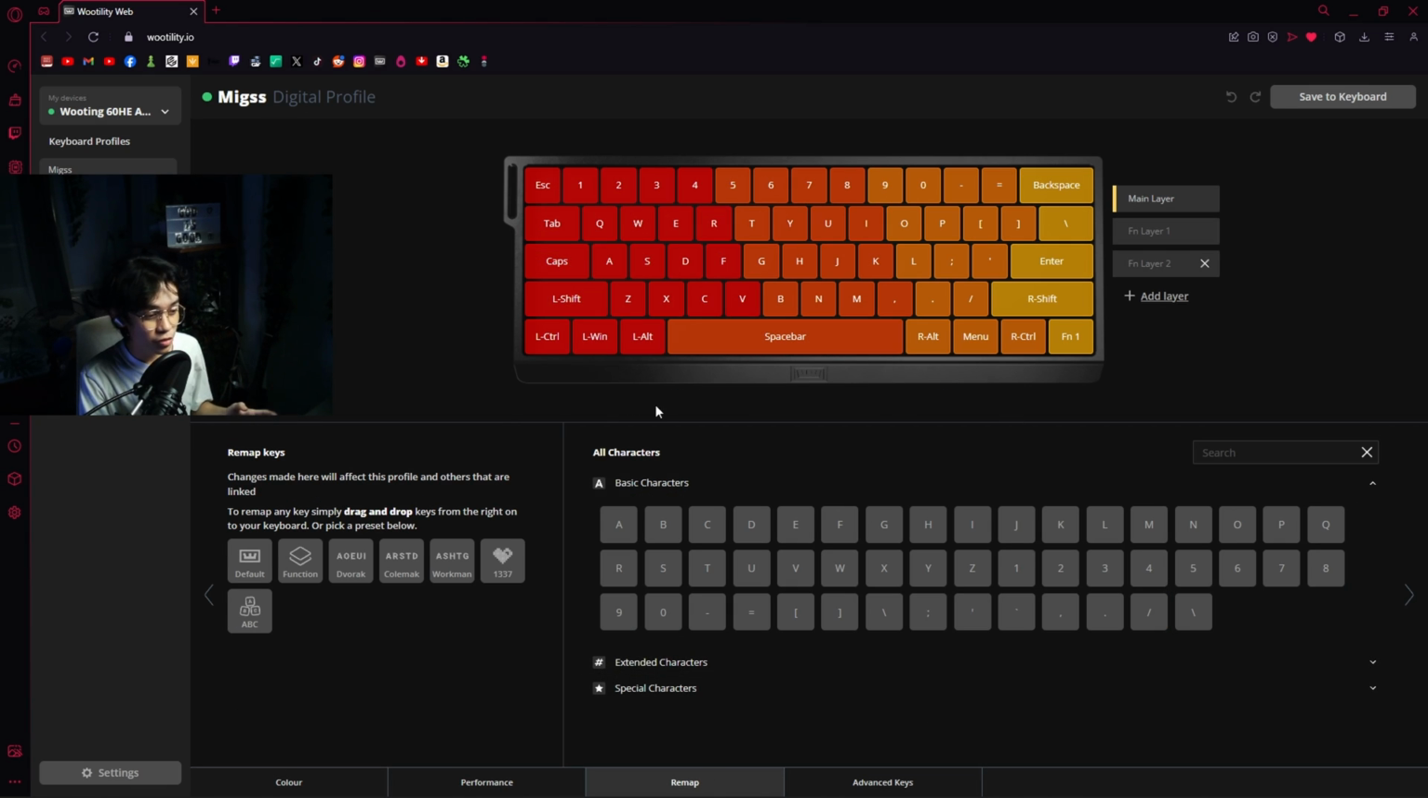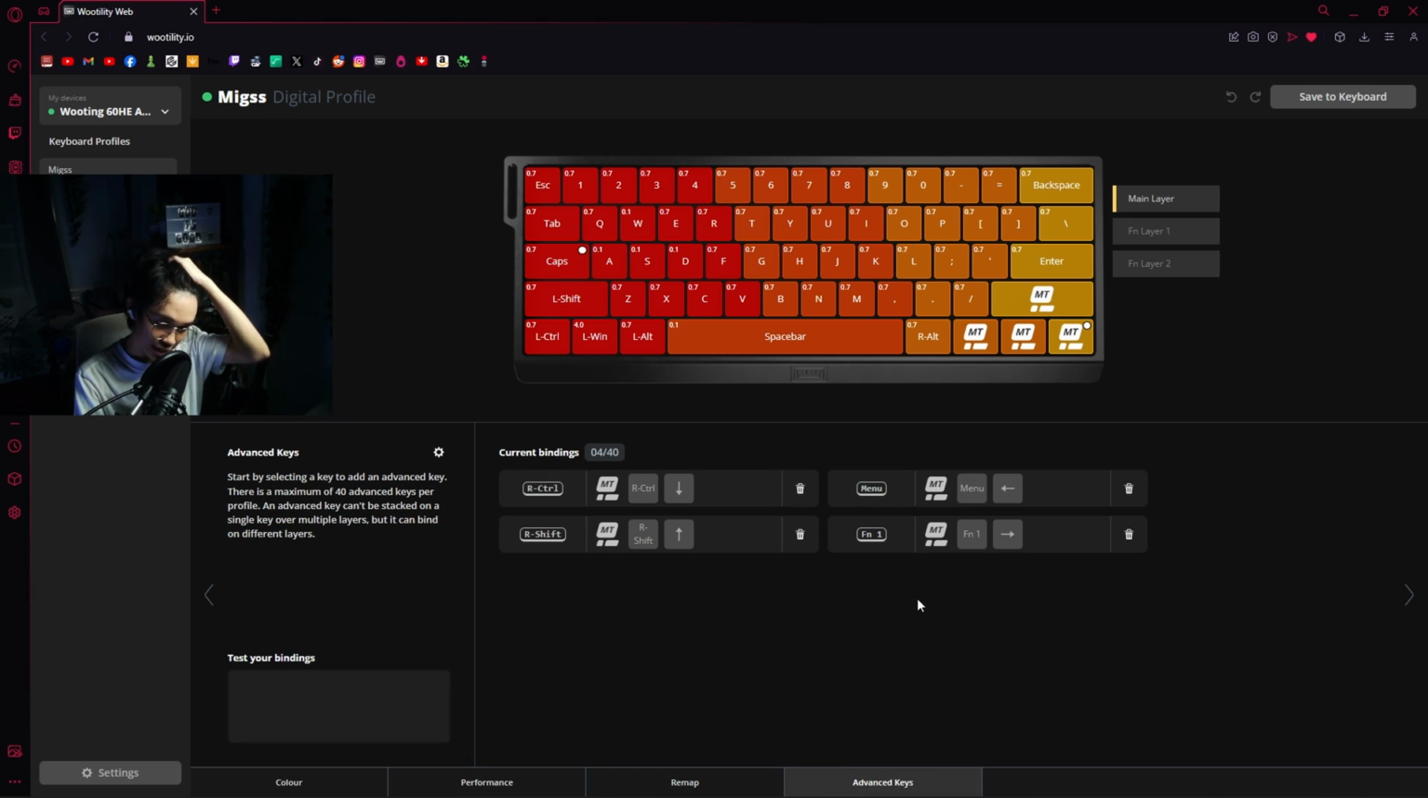Now for the remap over here, you can go ahead and play with that. It won't really affect the performance of the keyboard. You can change whatever you want over here. Now for the advanced keys over here, I like using mod tap. Make sure you use the keys that you don't really use for FPS games or when you're gaming. For me, that's the menu key, the right control, the function key, and the right shift key. I rarely use those in gaming, so you can set those to your mod tap, so you don't accidentally press the function you set to mod tap.